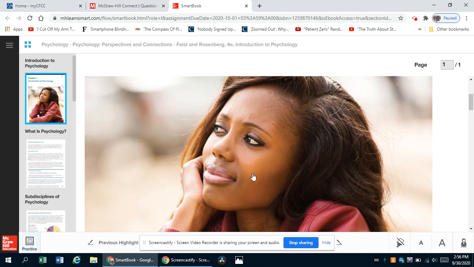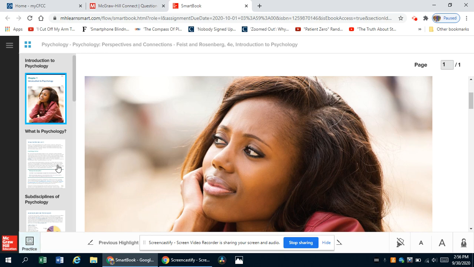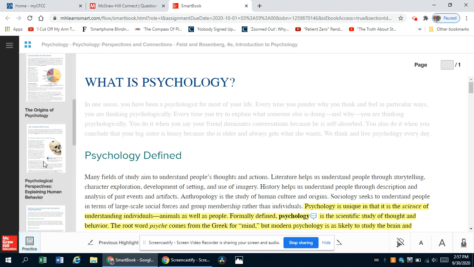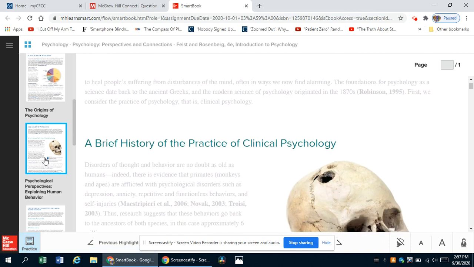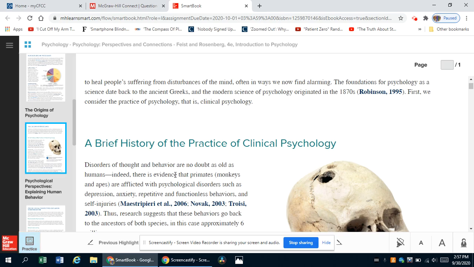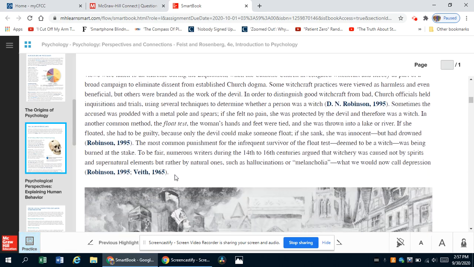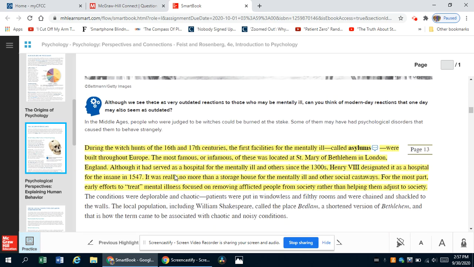You can scroll up and down using your mouse pad. You can toggle through page by page using your mouse. You can use your down and up arrows on your keyboard to move line by line. Speaking of the lines, you'll notice that some of your text is highlighted.